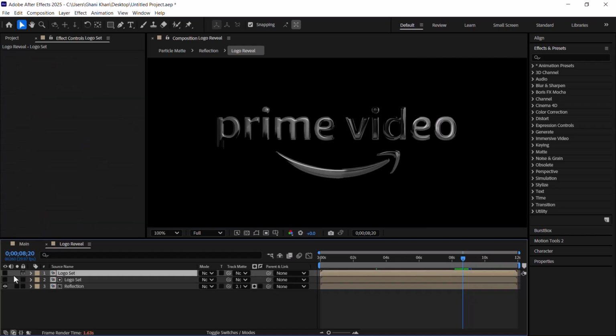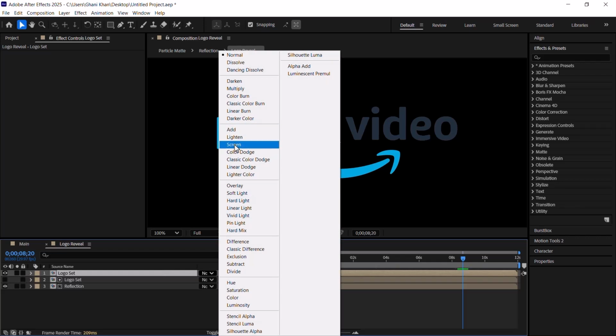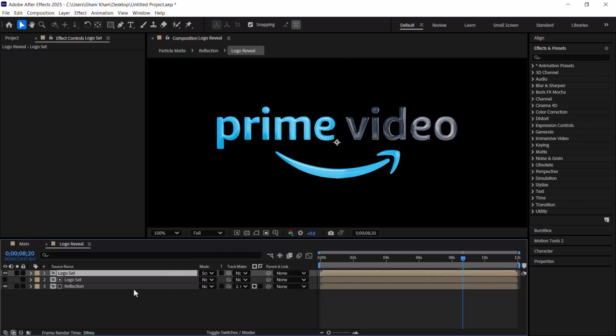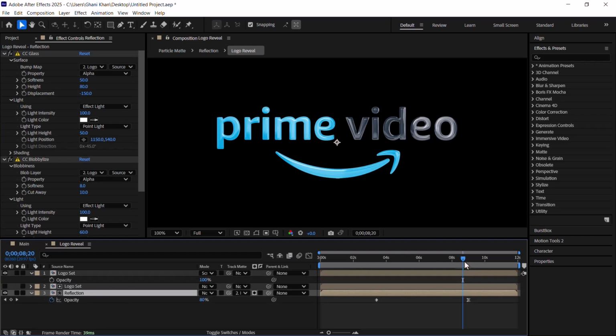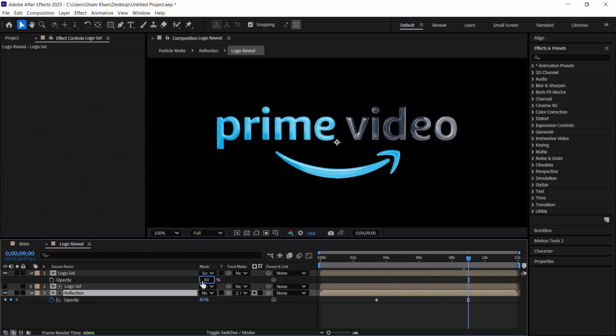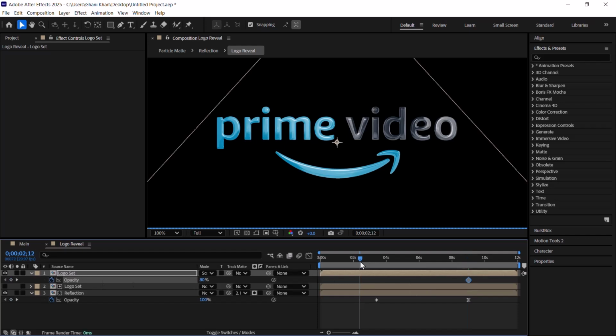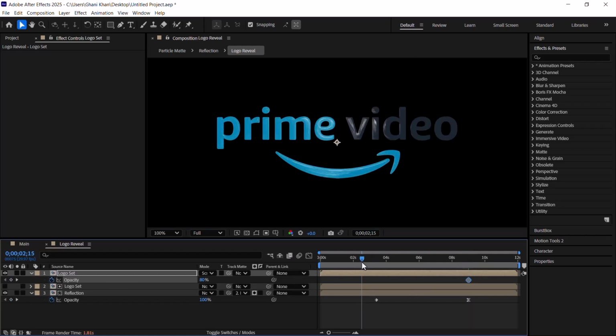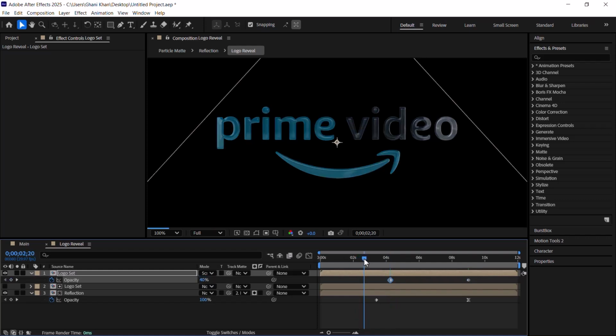Now turn on this logo and let's change its mode from normal to screen. Press T on the keyboard and go to 9 seconds, and let's change the opacity to something like 80. Create a keyframe. Now go to something like 4 seconds and 7 frames, and let's change the opacity from 80% to 40%, and go to something like 2 seconds and 20 frames, and change the opacity from 40% to 0%.